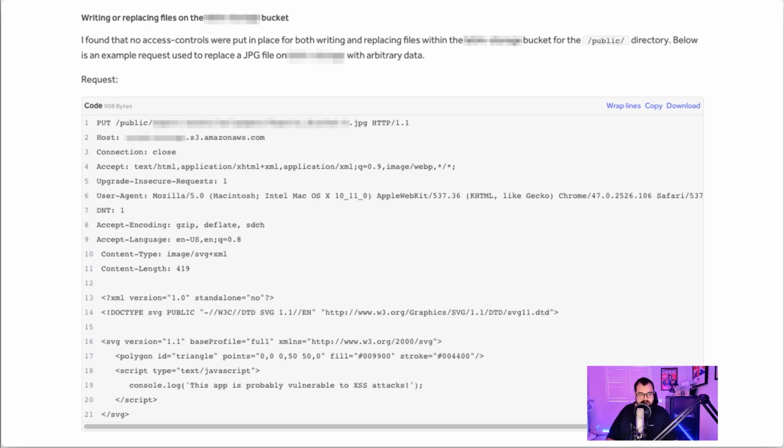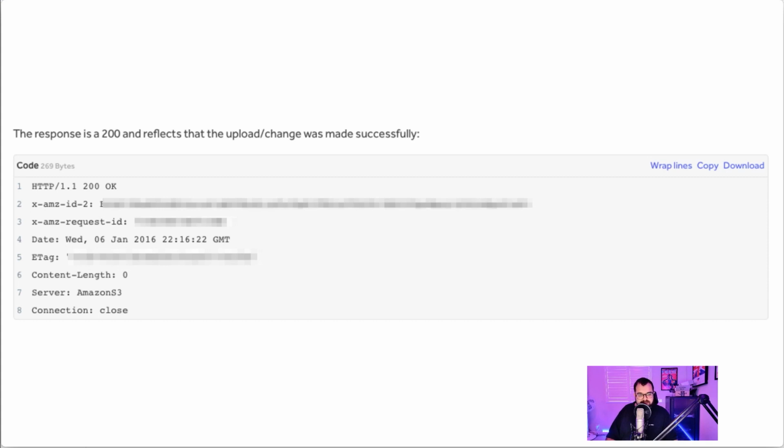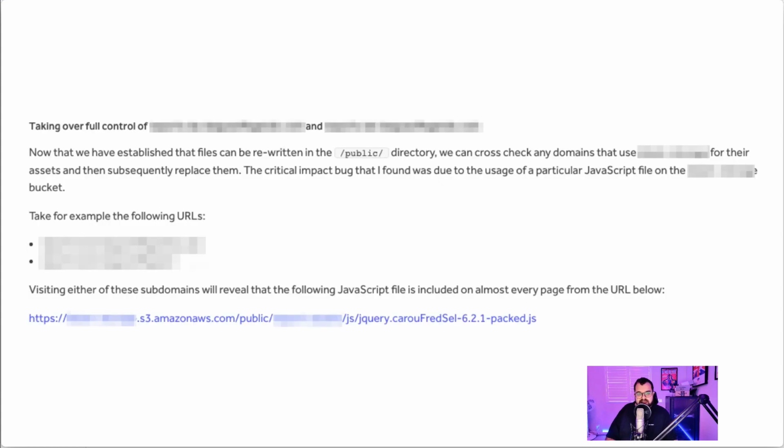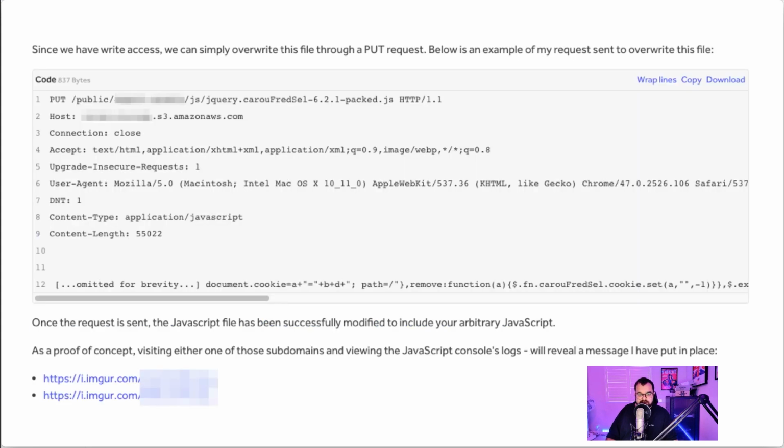I then showed them that the response for this PUT request was a 200 OK, indicating that the PUT was successful. I then showed them that it's possible to take over these two subdomains because there's actually a JavaScript file being referenced from this S3 bucket on these URLs. By overriding this JavaScript file, we can inject our own arbitrary JavaScript that will be run when you visit these two URLs.